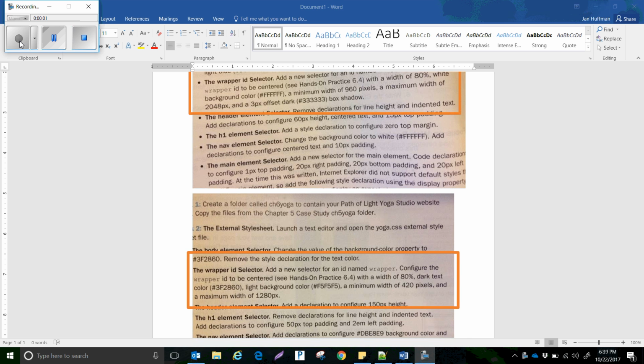This is to help you with task 4 for each of the projects in Chapter 6. This is talking about the wrap selector. For both of the projects, either for the Pacific or for the yoga, both of them refer to the wrap indicator or the wrap container within the division tag.